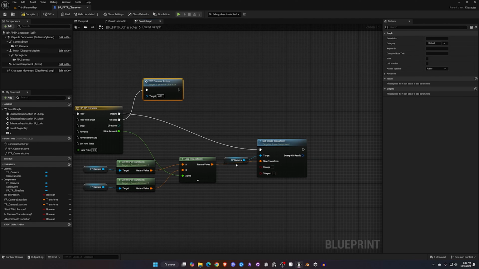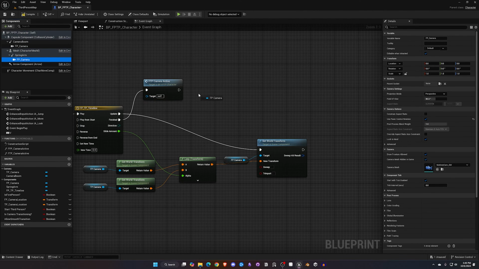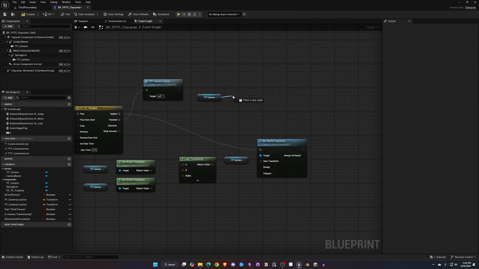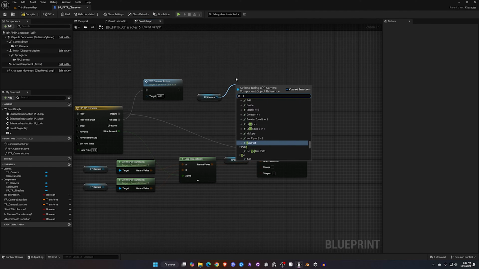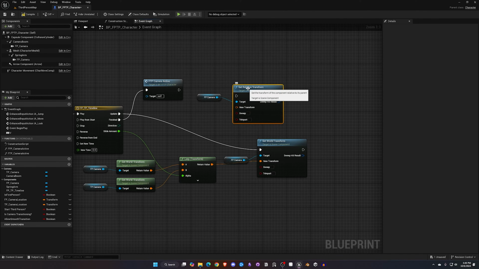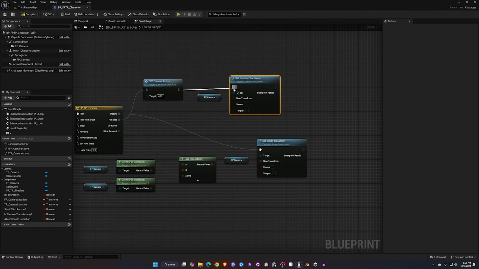Then since we just moved the first person camera back to where the third person camera is, we want to grab the first person camera again. This time we want to set the relative transform. And you want this one here, not the one with message. I'm going to hook that up.